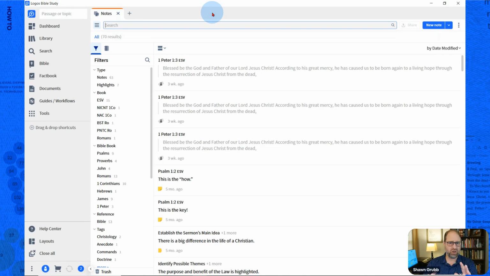So the first thing you want to do is create a notebook for illustrations. One notebook, one illustration notebook. Now you can advance beyond that later. But for now, just get this one illustration notebook, and then each note is an illustration that you save in it. So let's create the notebook first.